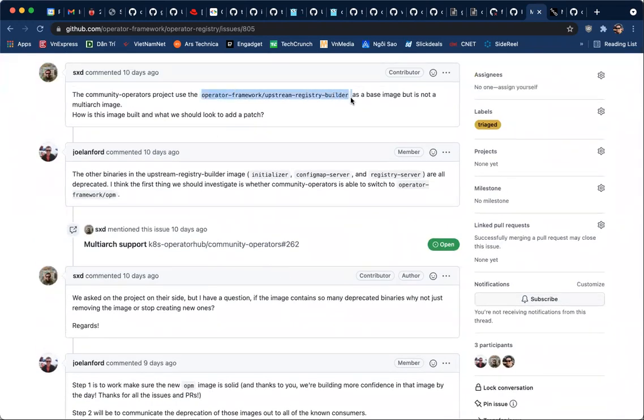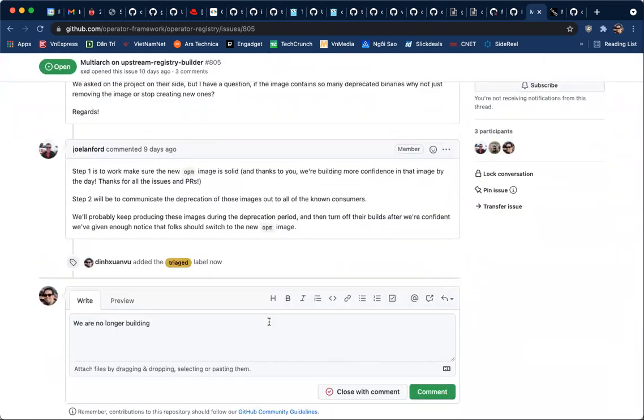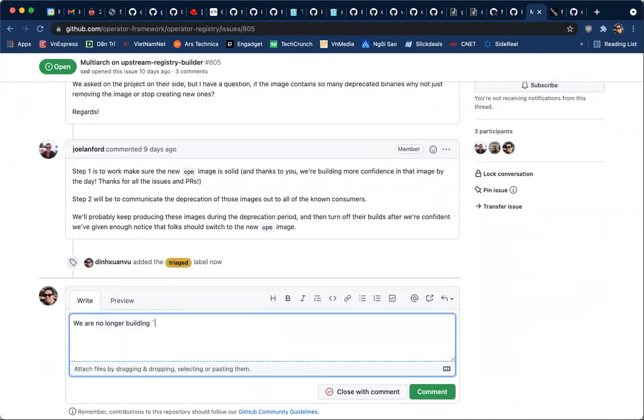So we're no longer building this image, right? Am I correct on this? We're still building it for releases. We're just not building it for master. We should drop the Dockerfile. Yeah, we probably should, unless it's a base image we use in the other one. It might be.